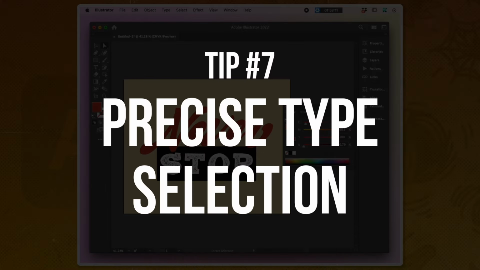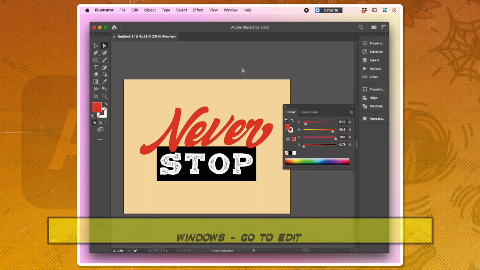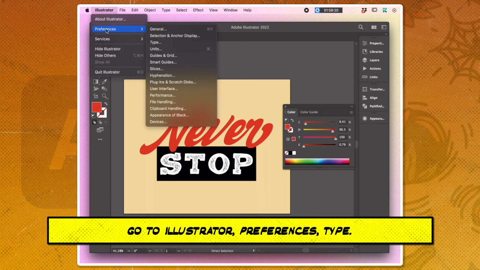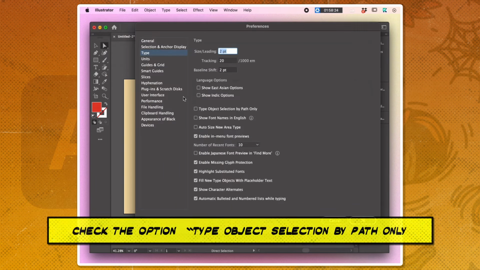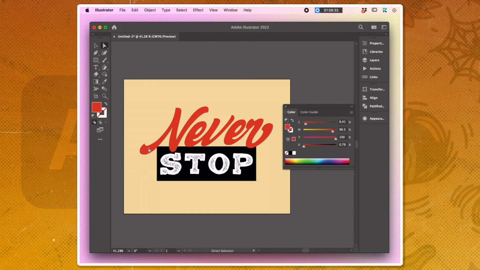Tip number 7, precise type selection. For better object selection, when you are using Windows, go to Edit. When you are using Mac, go to Illustrator, Preferences, Type. Check the option that says Type Object Selection by Path Only, which allows you to select the type only when you click on the actual path. Now you can easily select and change the color of the box underneath without the other word getting in the way.